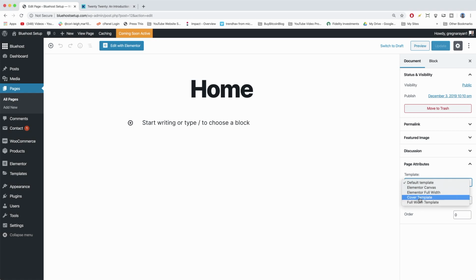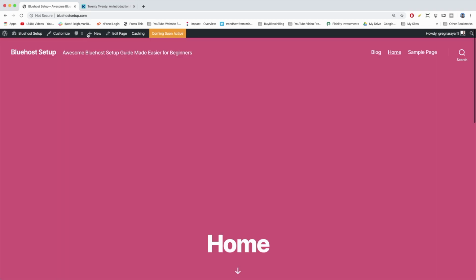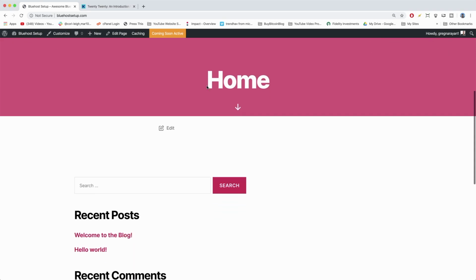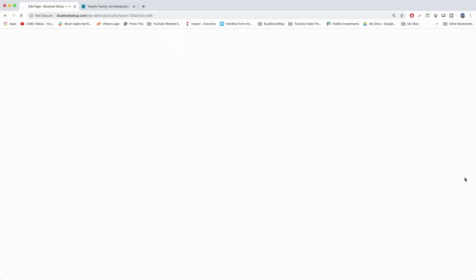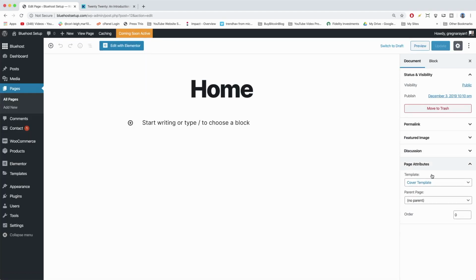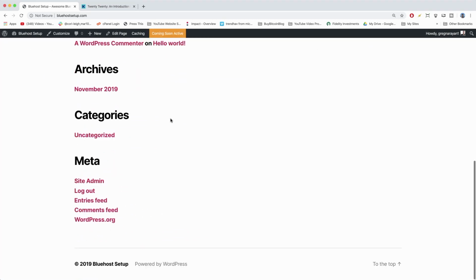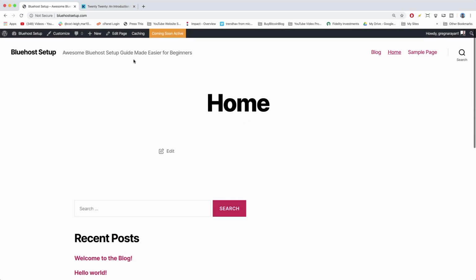Let's go ahead and try the cover template and update the page and see if anything happens. Now view page, and we can see right away we get this full screen image, and then beneath it we get the content, and we get the arrow to take us there too. Let's click edit page again, and let's see what we get if we click on the full width template. So change it from cover to full width template and update and view page. Alright, so that's pretty much the same as the default template for now.